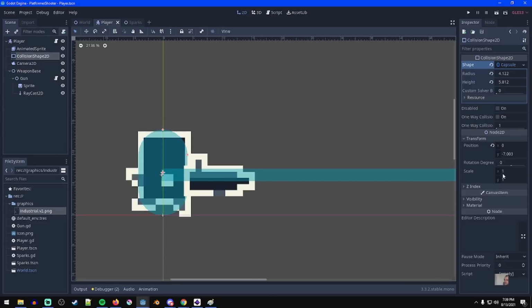Don't scale it. It's good not to scale collision. I've always heard you shouldn't scale them, but I've done it without problems. I think it's better to work with the bounds like that. You just grab those points and move them. Yeah, make it match the player about.